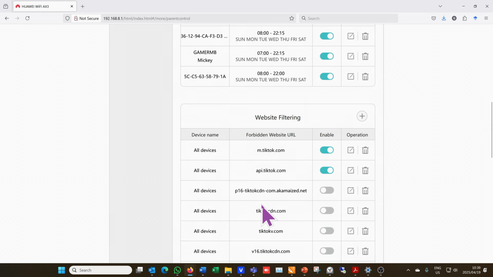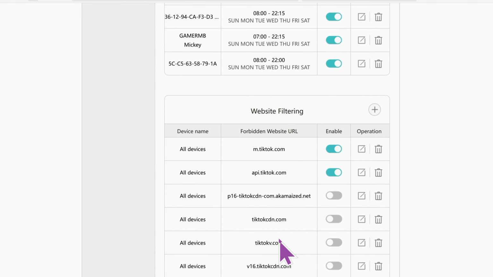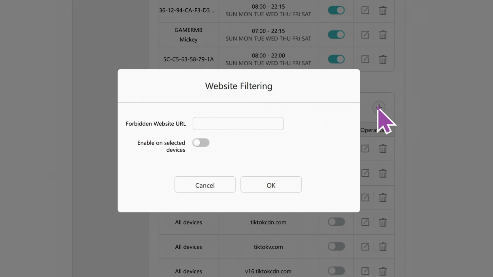Over here, I have some websites that I've already added to the list. I'm going to quickly demonstrate what to do. You say plus. You put in the website address that you want to block. Say, for example, you want to block some social media sites, Facebook, Instagram, or adult websites. I'm just going to do an example using TikTok.